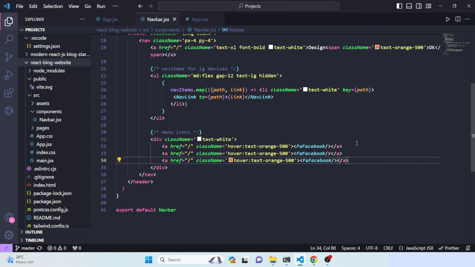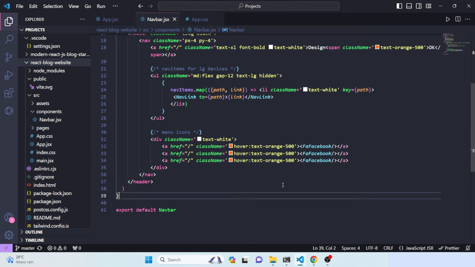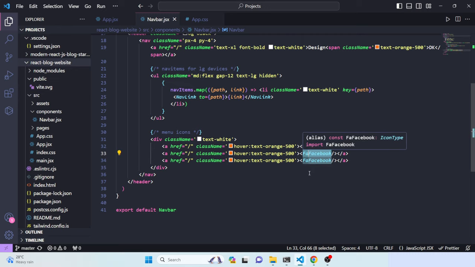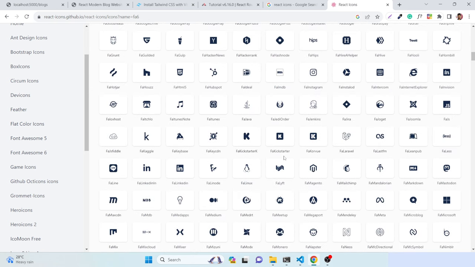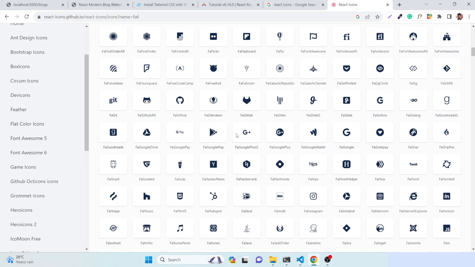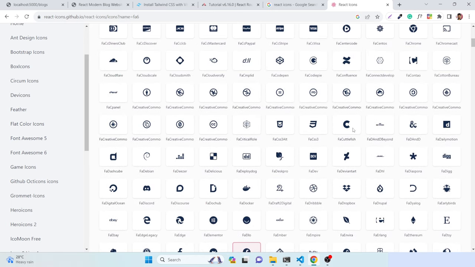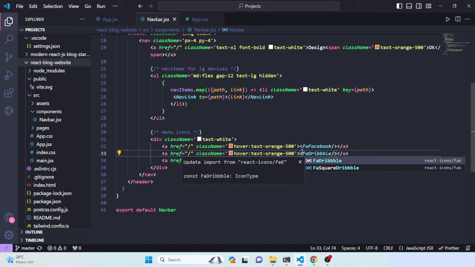Okay, now let me copy it three times. How did I copy? Let me test. Just select this one and then press shift alt and down arrow. So you can see it copies multiple times. Now secondly, we'll need a dribbble icon. You can check the dribbble code from here. If you scroll, you can find dribbble. This is FA, this is FA6, and we have to choose this. A little bit upper, we can find dribbble. Okay, this is dribbble, so copy it, and here let me delete this and paste it. You can see, because we have to import that, so let me import it.